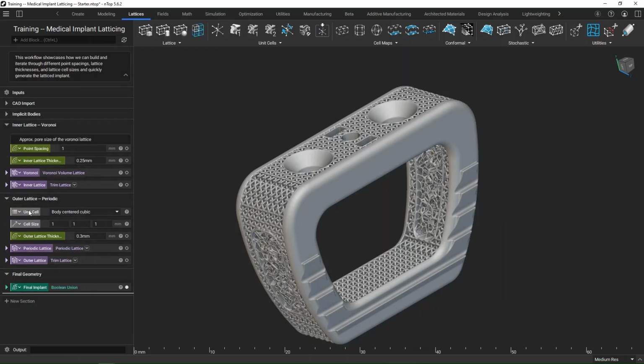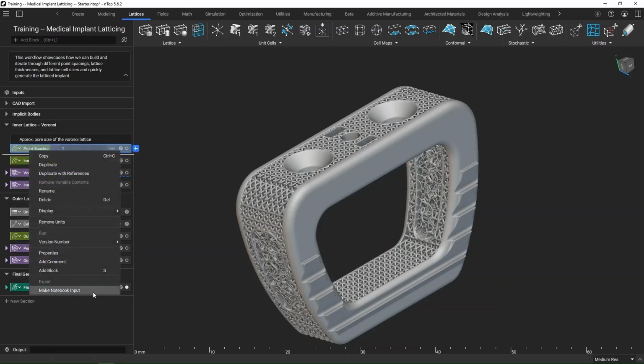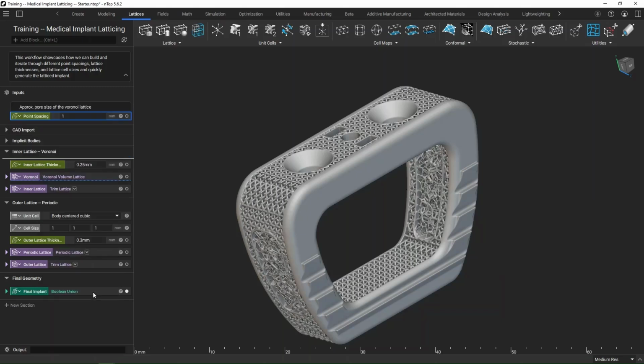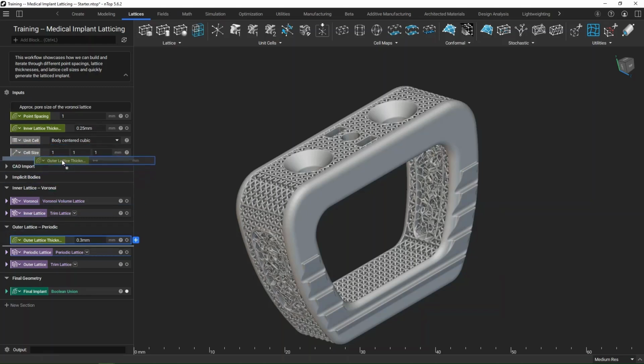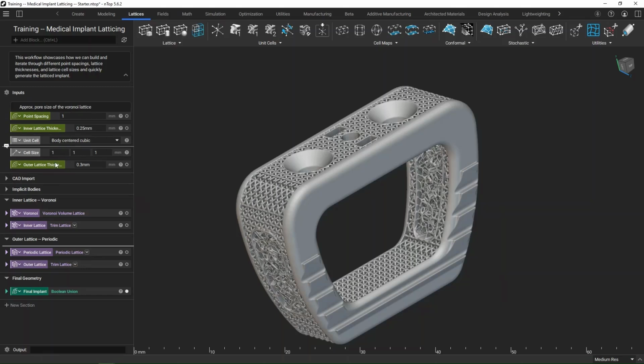I have 5 inputs that I've made into variables. So what I can do is I can right click, make notebook input, and it pops right into those inputs right there. But everything's also collapsed, so just as easy for me to go ahead and drag these up here. So what we're doing, again, is taking this entire workflow and turning it into a single block. And so these are the 5 different parameters that I want to play around with, right? The point spacing of that Voronoi lattice, the thickness of both the inner and the outer lattice, that unit cell, the cell size of the periodic lattice.